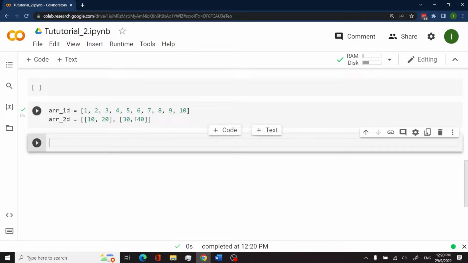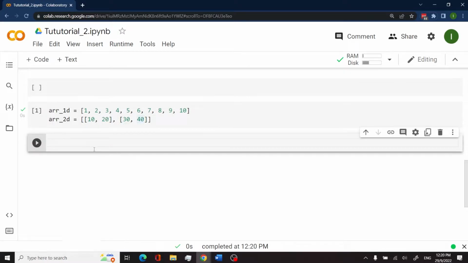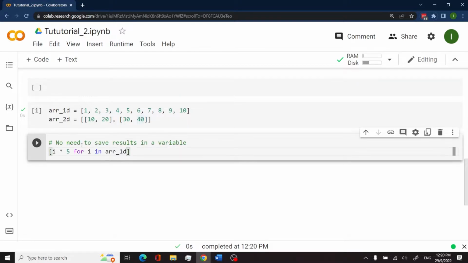When I run this code, nothing happens, but actually in the background, these two variables have been stored as arrays in the runtime, meaning that now I can actually perform operations on them, even though I'm in a new code cell. Let's try and do something without creating another variable. In this case, I have pasted something here. This is a form of looping in Python.